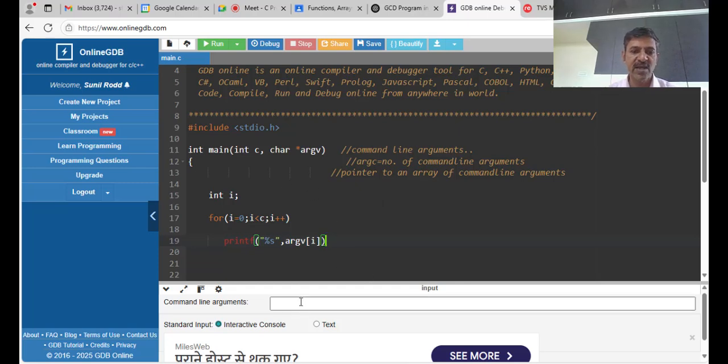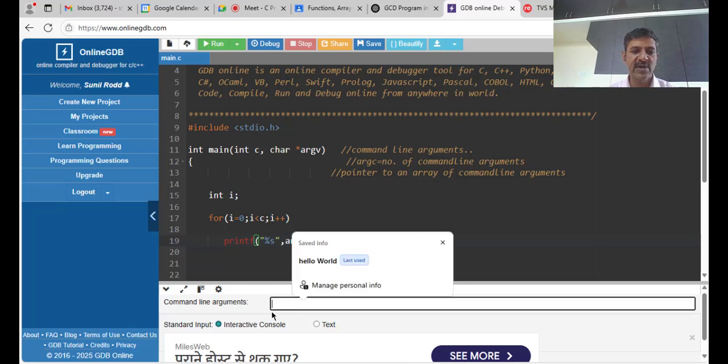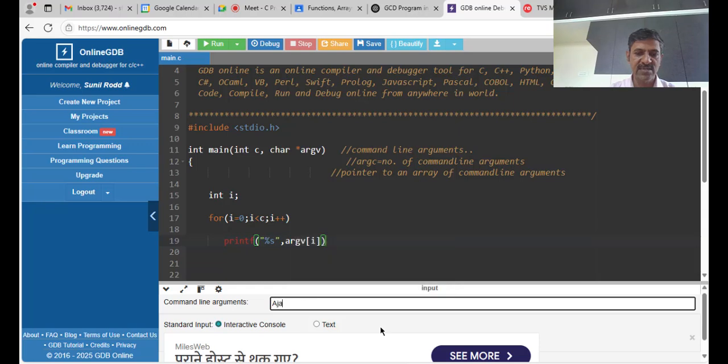Now where am I going to pass the command line arguments? As you can see in this box here, it is written command line argument. So here I can pass, let us say, Ajay Devgan or something like that. Ajay is one command line argument, Devgan is another, and it will take the name of the file also as one command line argument. The file name is written as main.c. argv of 0 will be main, argv of 1 will be Ajay, and argv of 2 will be Devgan.